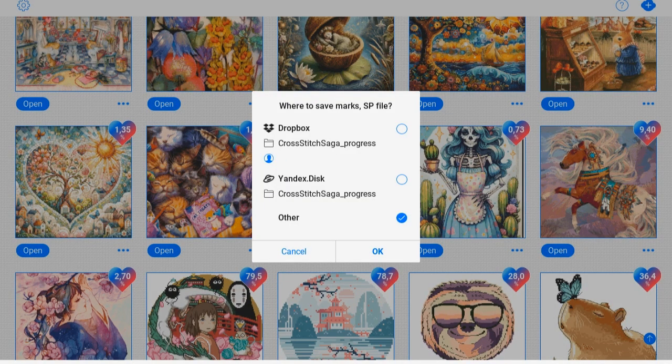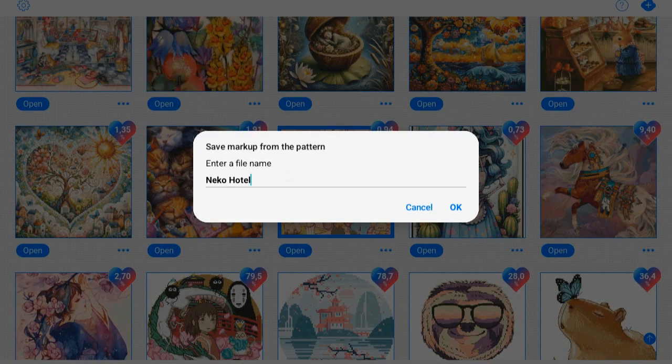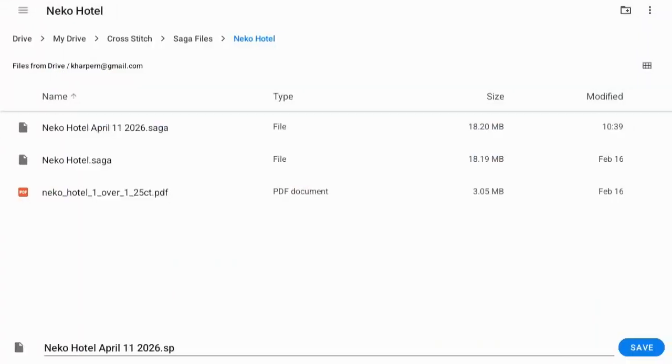So here it shows you that it's going to be a Cross Stitch Saga progress. That is the extension. So, and I would do the same thing here because I have found that it's hard to figure out which one is the correct one. This was something that I found in Pattern Keeper as well. Same thing, you would put it here, and so you can see it's an SP and not a Saga. So save progress.